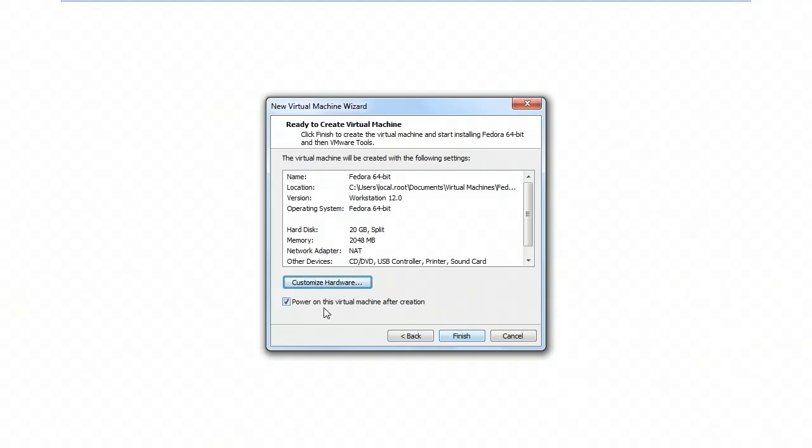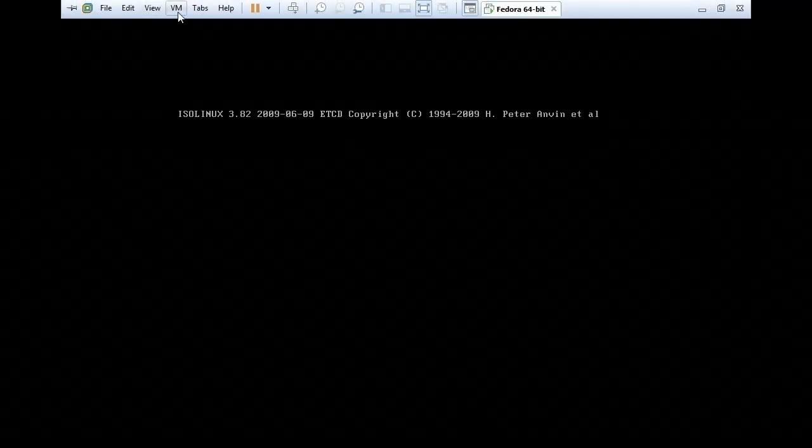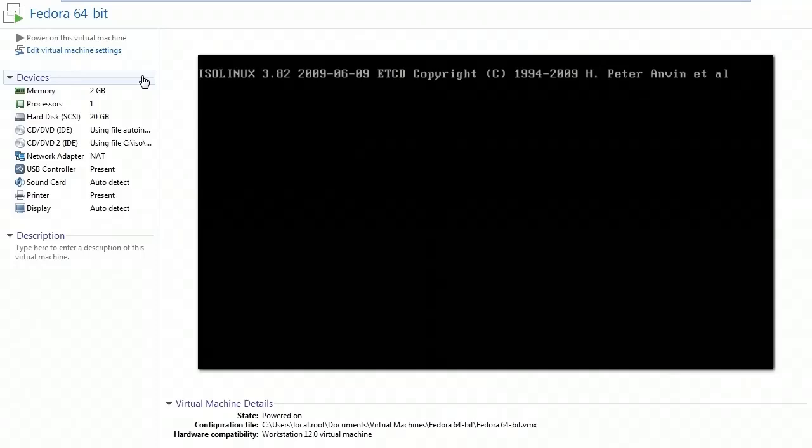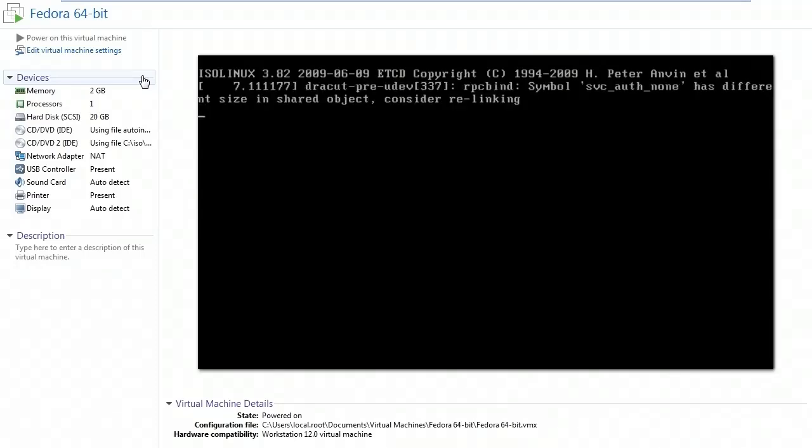You can see that currently the power on this virtual machine after creation checkbox is selected. Let it be selected and then click on Finish and the installation will start. I will change the view to console view so that you can see the installation happening.